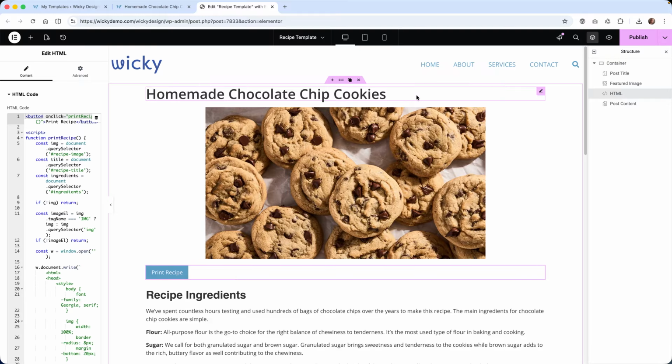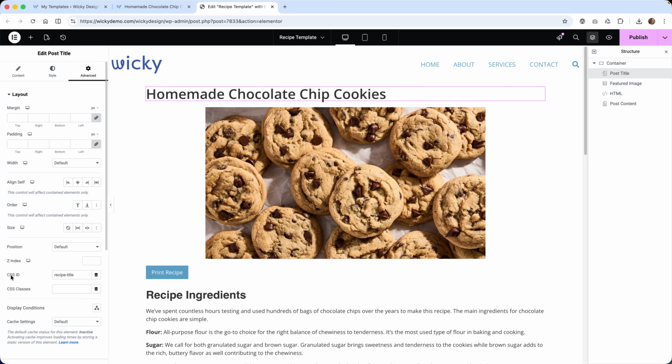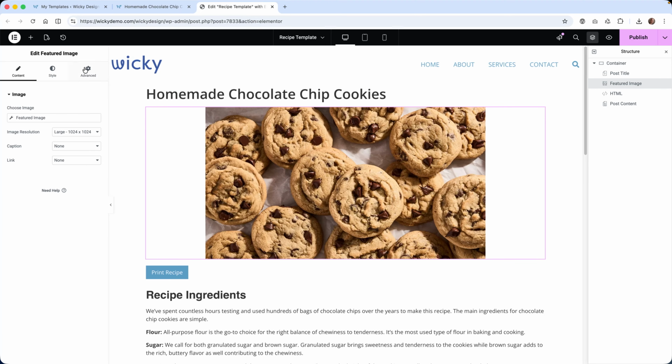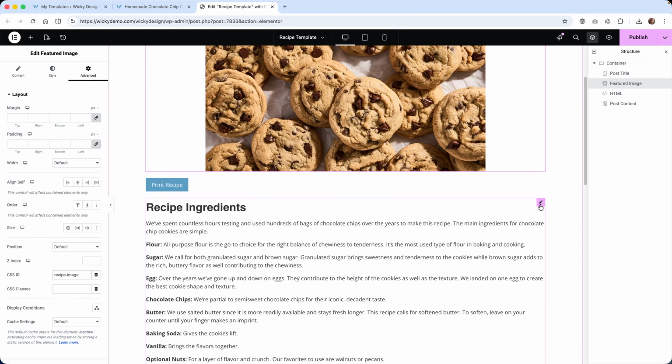What I recommend is, first, let's add the CSS IDs. I'll go back to this code in a minute, but let's go back into your post title. If you look underneath CSS ID, I'm calling this one recipe-title. And this one right here is called recipe-image. And right down here, I just called this one ingredients.